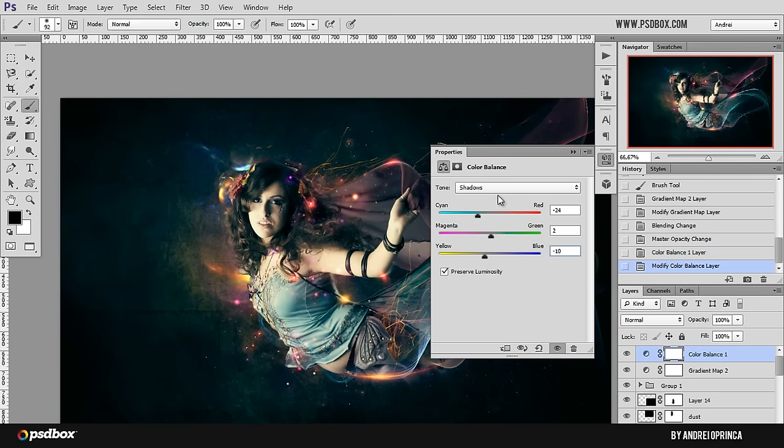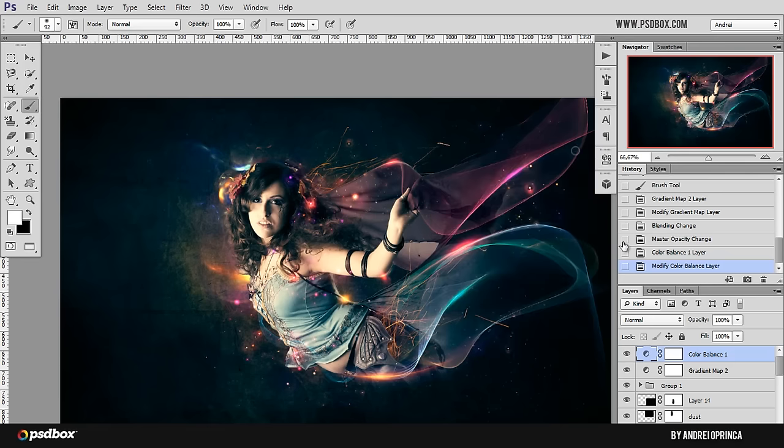Later we will see, after adjusting the 3 channels, we will try deactivating the preserve luminosity and see how that works. For the midtones I set -11 to add more cyan, -8 and +1. And for the highlights, +21, 8 and 3. And that's how I got this effect.